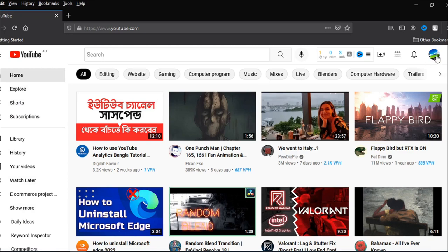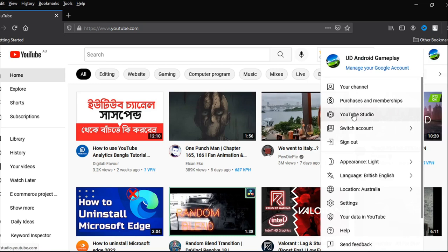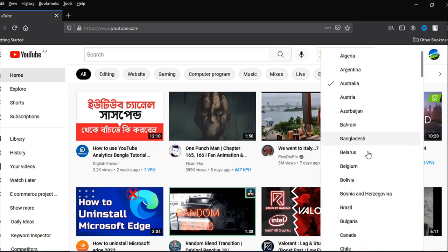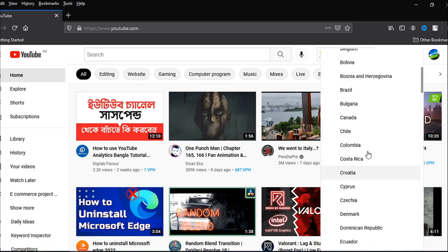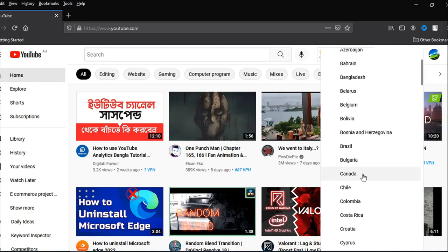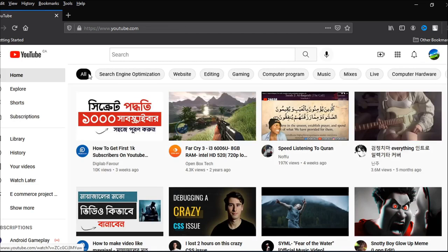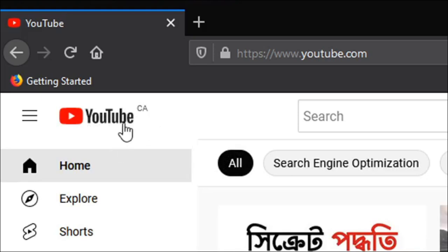So if you just click on your profile in the account here in the right corner, and if you go down, you will see an option called location here, as you can see, which is now in Australia. So if you just click on it, you will see all the countries here, so you can also choose your location from here. So if I choose the location of Canada here, it will refresh YouTube here, and as you can see the YouTube location is changed here and it's changed to Canada here.